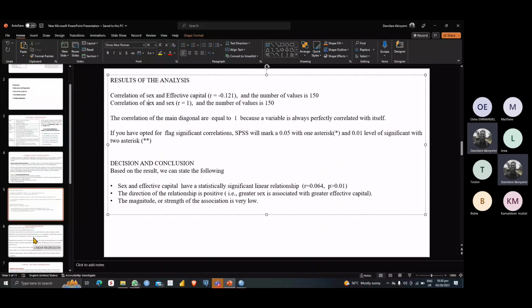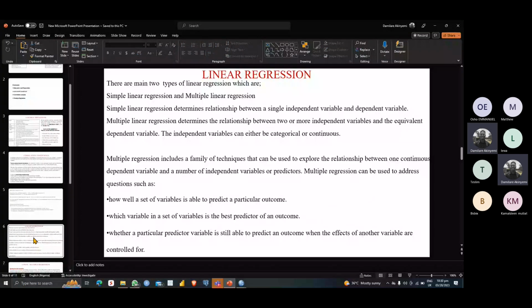Now, the next slide here is linear regression. I'm talking about linear regression. We actually have two types of linear regression: simple linear regression and multiple linear regression.